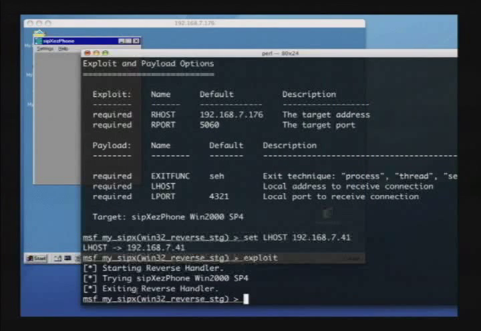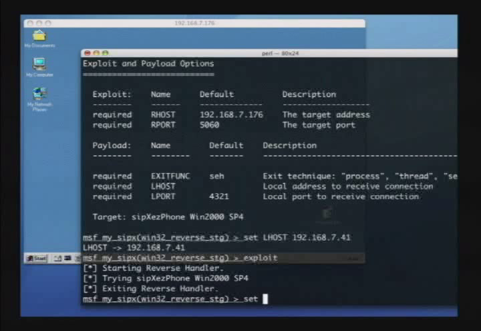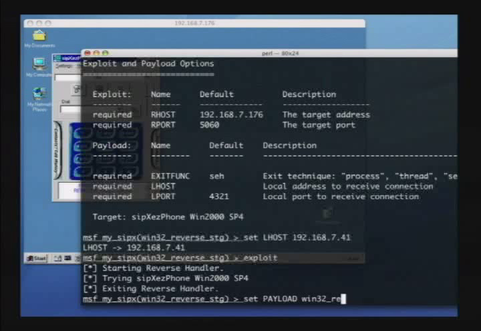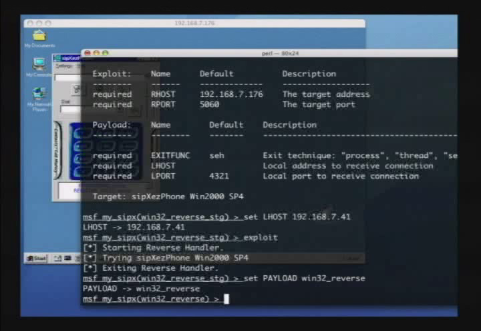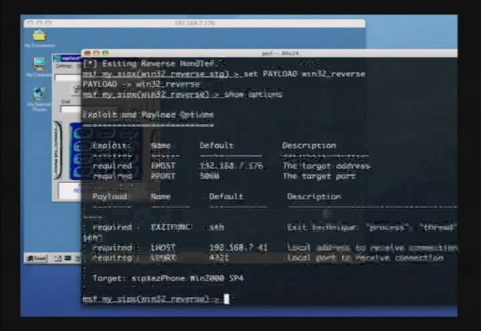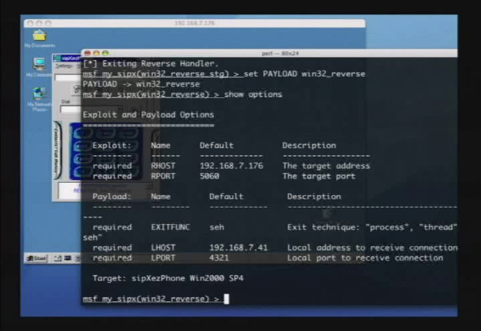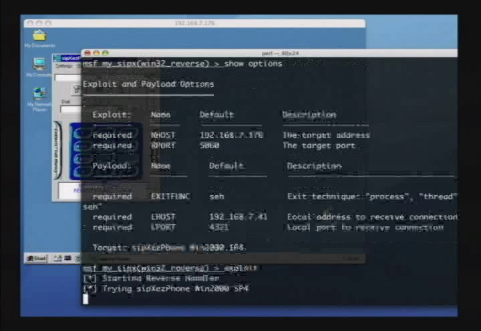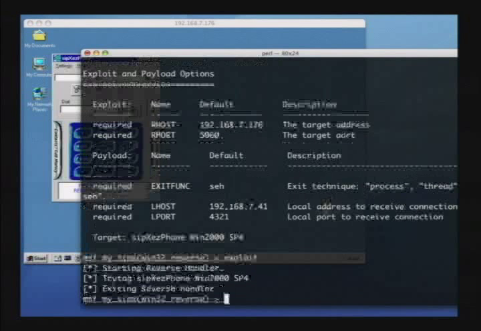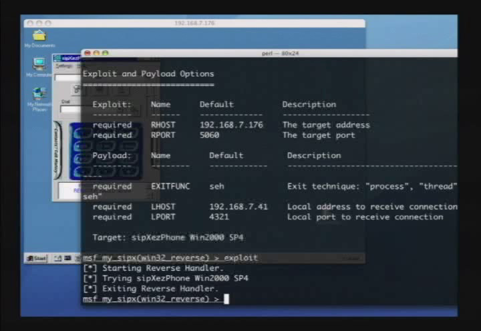Okay, I'm going to choose another payload. I say set payload as Win32 reverse. Okay, I do this. Something went wrong with the stage. I don't know why. I don't have time to debug it right now. But okay, ready to go with this. Let's say exploit. So I hit exploit. And I'm not getting any luck.